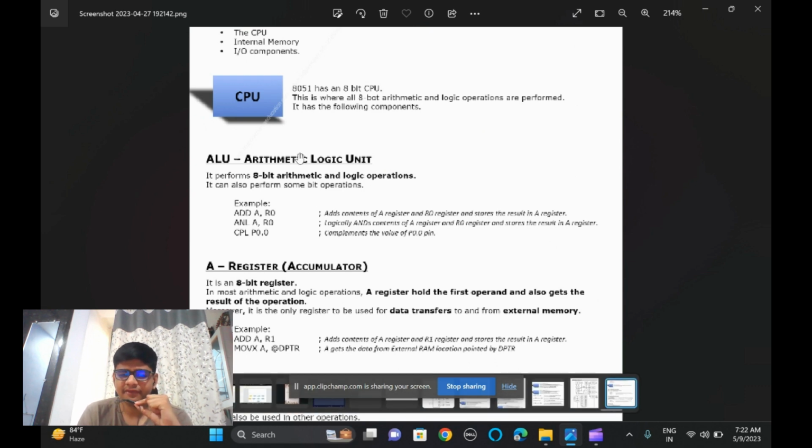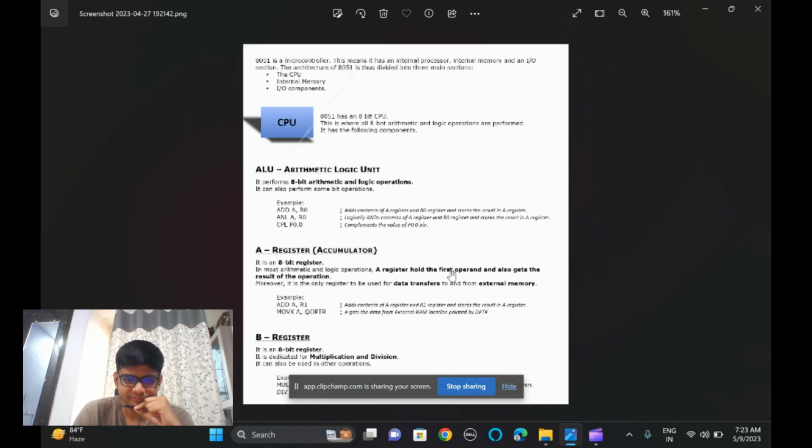And anytime if anyone asks you what an 8-bit CPU means, you can say that my 8051 is an 8-bit microcontroller. What does it mean? It has an 8-bit ALU. It can do 8-bit arithmetic and logic operations. Okay. So here the A register is the accumulator.